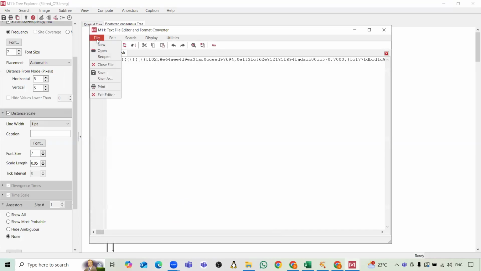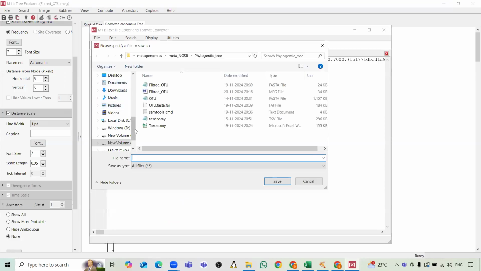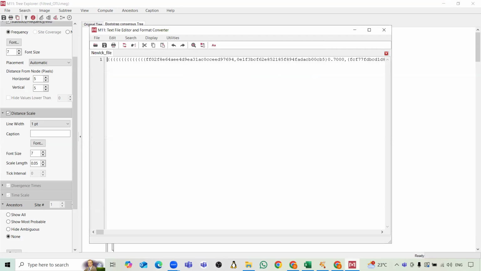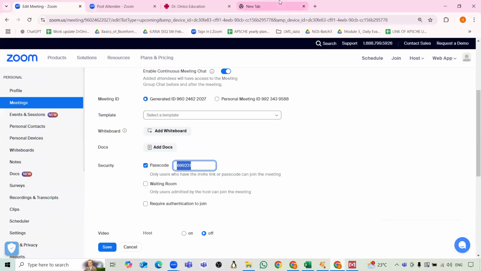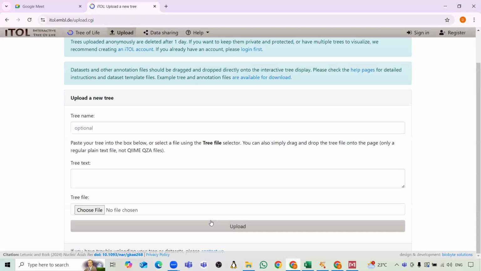Save it. First of all, File, Save as. You can select a folder where you want to save. Newick file, save it. Now, if you go to iTOL here, you need to upload your Newick file.